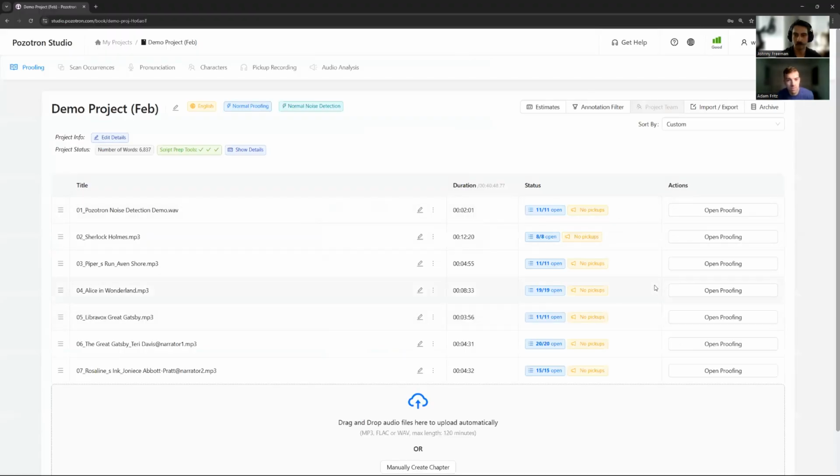So when you've uploaded your audio and it's fully finished processing, you'll see this status bar. This is the amount of suggestions or annotations Pozotron's made. And to look at those in detail, you'll click this Open Proofing button.